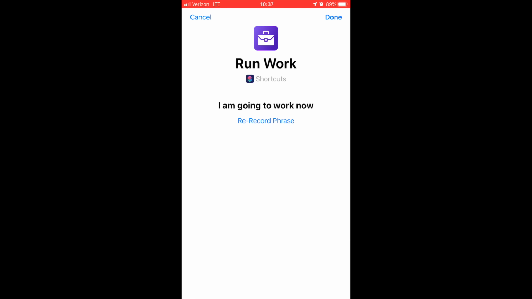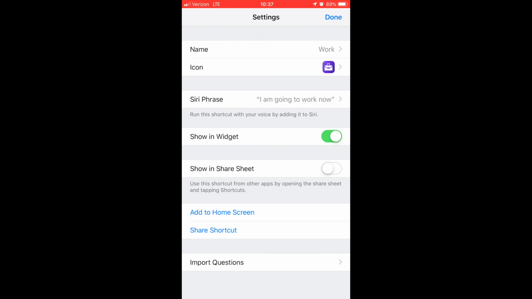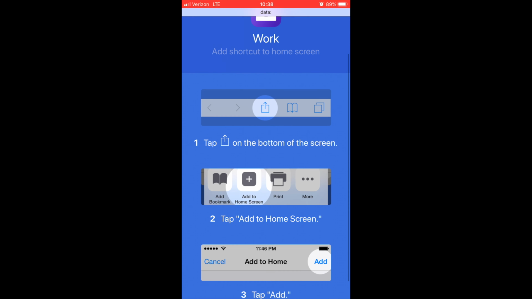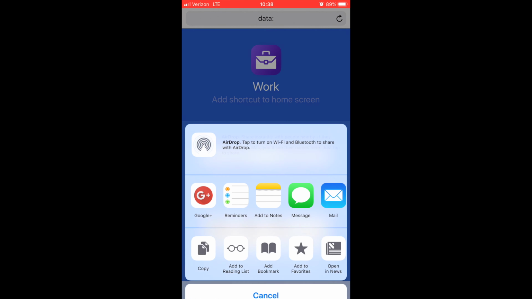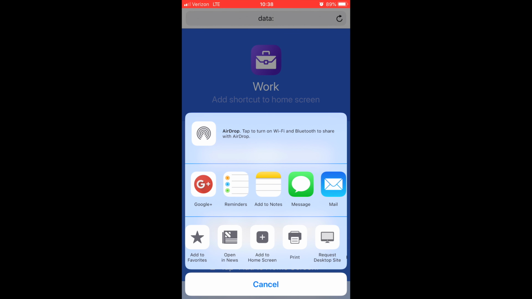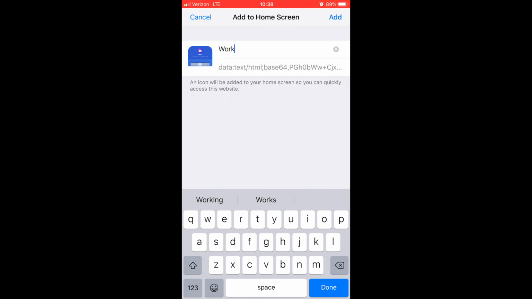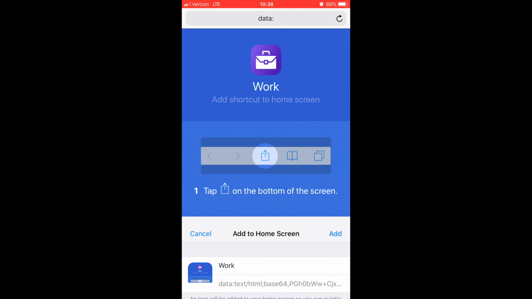After you get done with your phrase, I am going to show you guys how to add it to your home screen. You do it like you add a bookmark for any website you go to. That works the same way as this. So let's click on the share button and add to home screen. You could rename it if you want. Now click on add and it's right there.